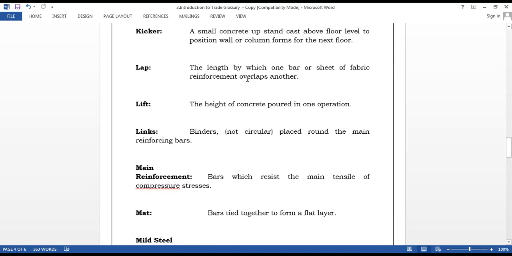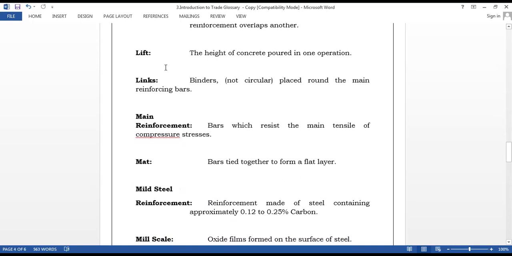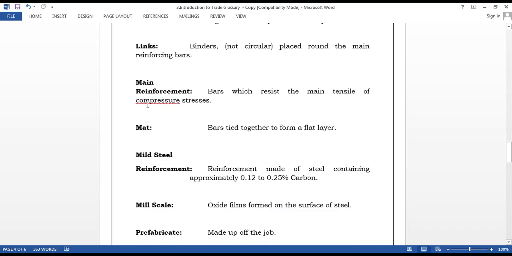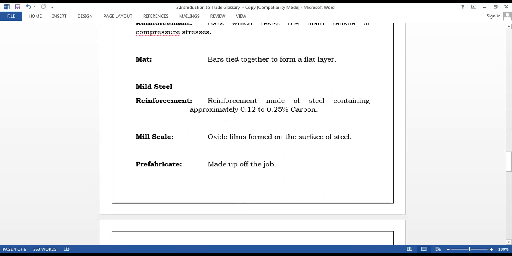Lap, the length by which one bar or sheet of fabric reinforcement overlaps another. Lift, the height of a concrete pour in one position. Link, a binder, not circular, placed round the main reinforcing bars. Main reinforcement, bars which resist the main tensile or compressive stress. Mat, bars tied together to form a flat layer. Mild steel reinforcement, reinforcement made of steel containing approximately 0.12 to 0.25% carbon.